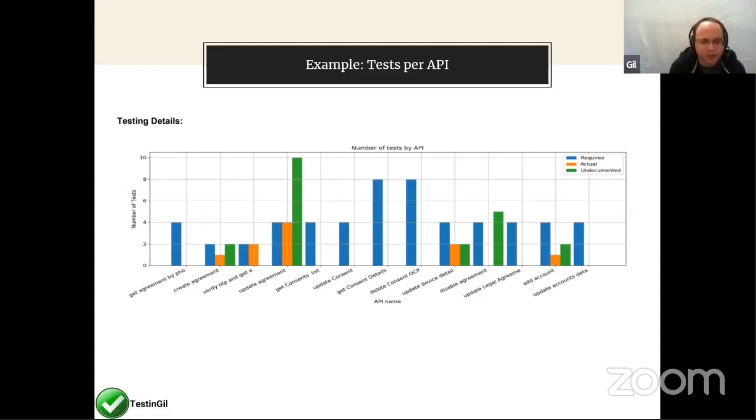The orange is how many were there. The green one is more about the undocumented that I showed you earlier. So you can see that for the update agreement one, there are 4 tests that we counted that there should be at least. There are 4 tests actual. We don't know how good they are, but we know that probably this is a better situation. All the APIs where there are just blue bars and no orange bars at all.